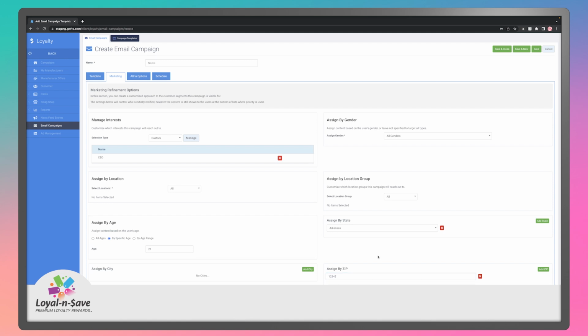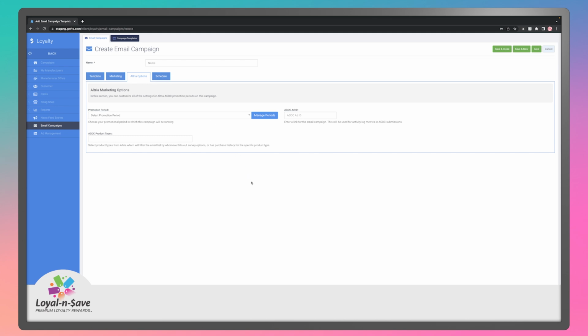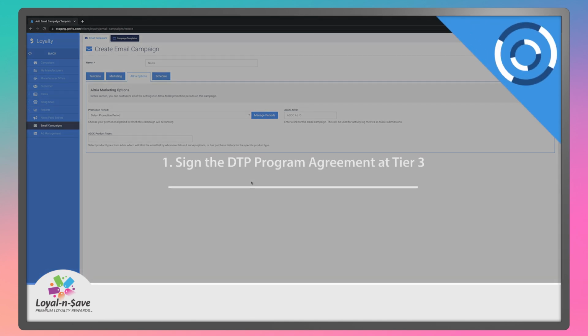Okay, let's take a few minutes to review the Altria Options tab. You'll only need to complete the fields in this tab if you participate in Altria's Tier 3 AGDC program and are creating an email campaign to meet their additional and optional email incentive requirements. To qualify to participate in the digital data submission and email marketing incentives, a retailer must: 1. Sign the DTP program agreement at Tier 3. 2. Complete the Tier 3 option election form. And 3. Adhere to the marketing requirements of Tier 3 as they relate to digital advertisements.